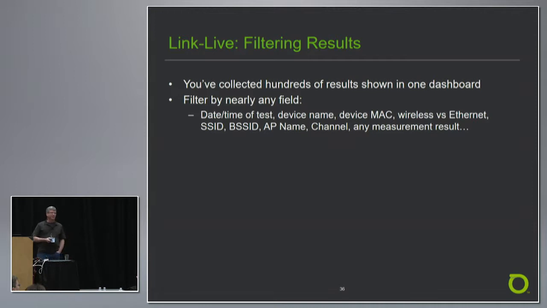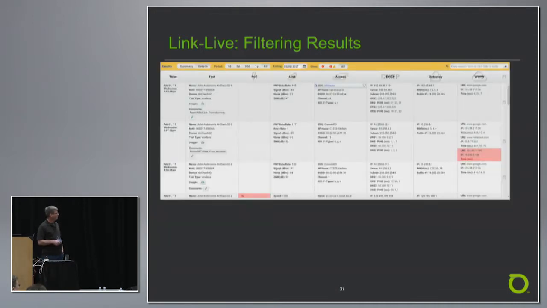Filtering results, this is very useful. So if you've got LinkSprinter and LinkRunner and AirCheck results that you've collected, hundreds or thousands of them over the month, you can pretty much filter on any field that shows up there. So if you mouse over any field that shows up in your Link Live dashboard, and this is all browser-based, by the way. If you're not familiar with Link Live, it's simply a browser-based cloud service.